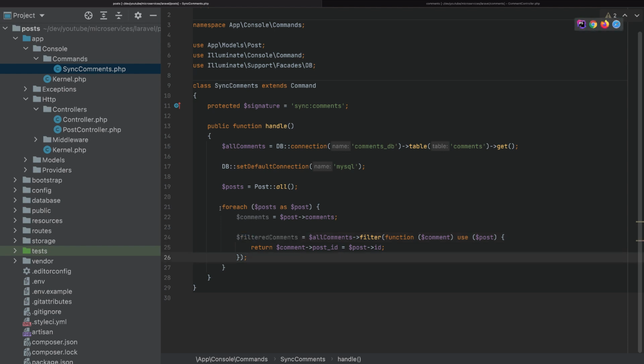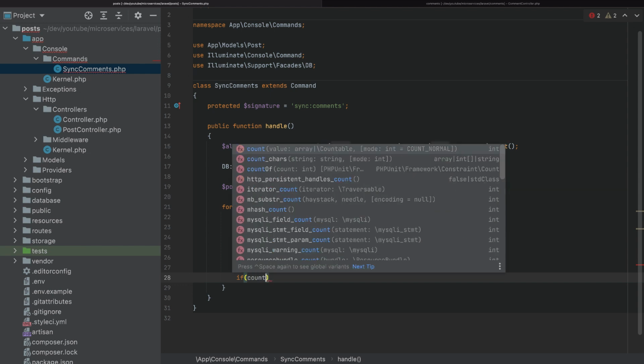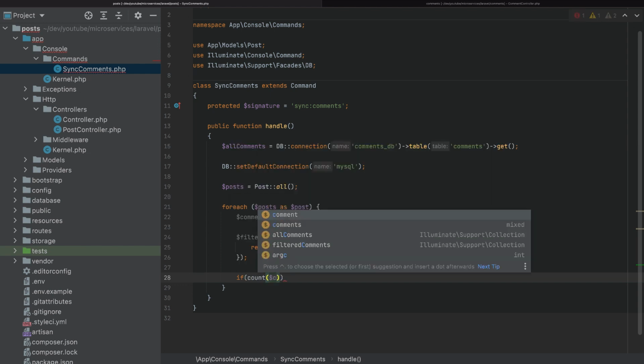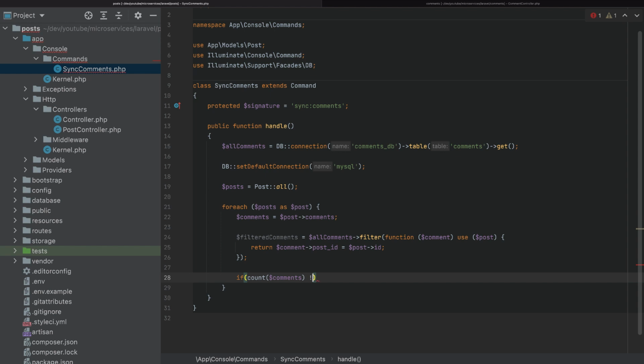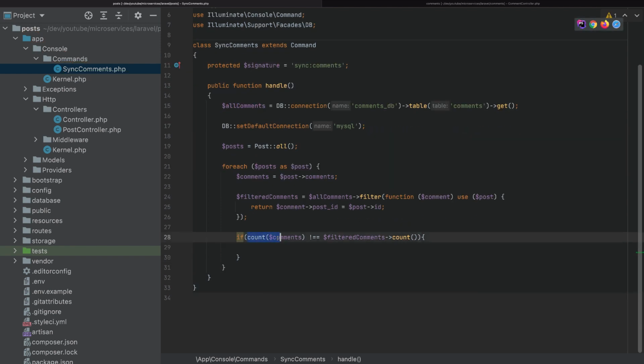And now we want to check if the length of the comments is the same as the filtered comments, because ideally they should be the same. If they are not, it means that we have to update the post. So I will make a condition here: if the count of the comments is different than the filtered comments count. Why am I using the count function here and the filtered comments count here?